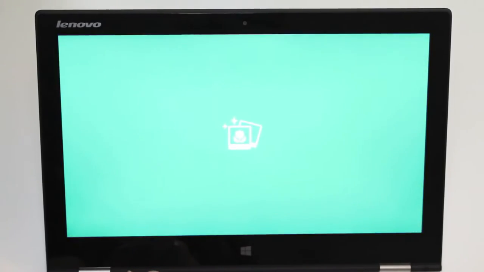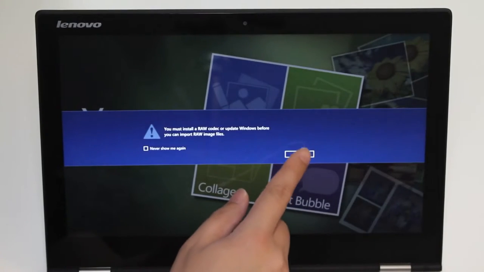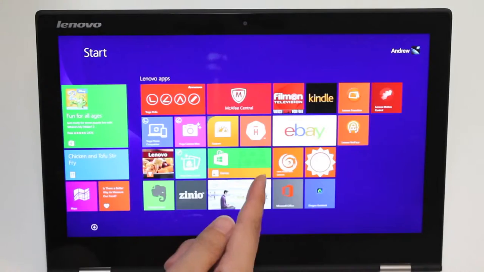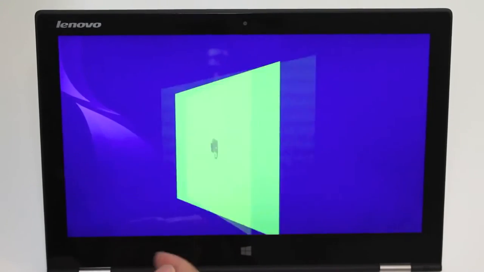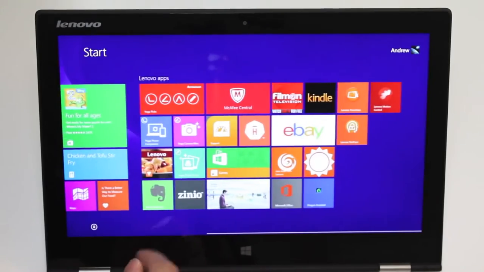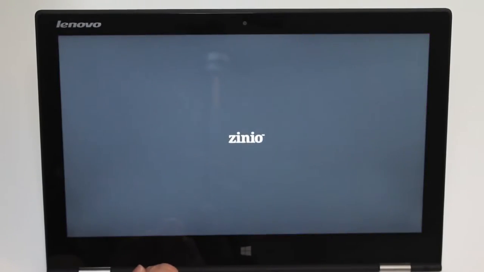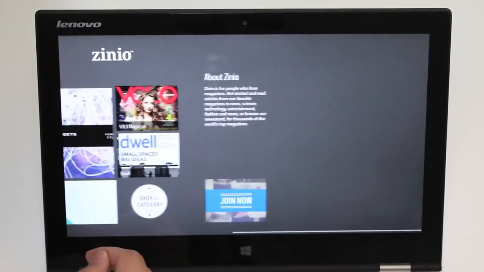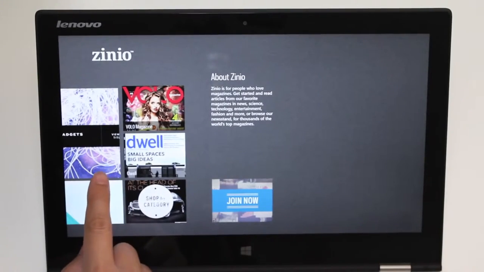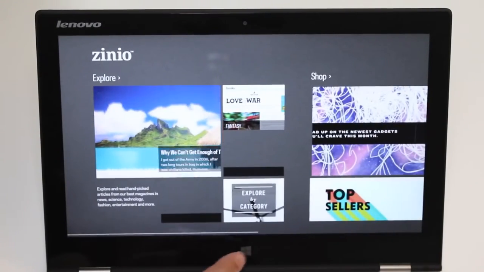Next app, let's take a look at Yoga Photo Touch. This app lets you edit, frame, do a collage, and do text bubbles, etc. Next up, you got the third-party note-taking application called Evernote. Alright, let's go ahead and see what's next. Here you got Zinio, which is an online magazine-based subscription. Here you can shop and browse through top sellers, etc.